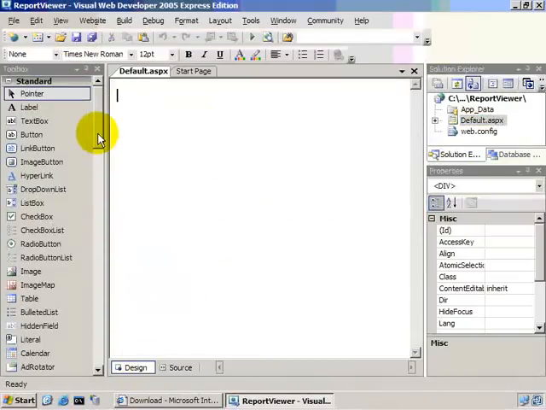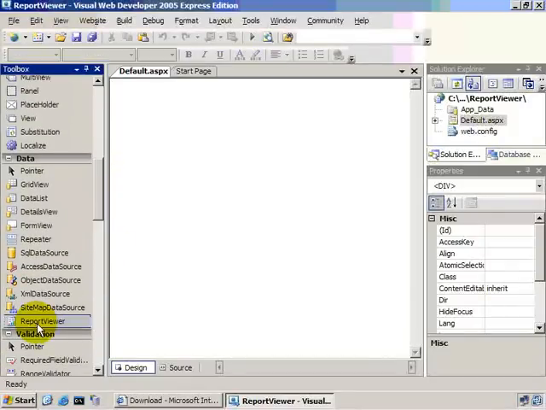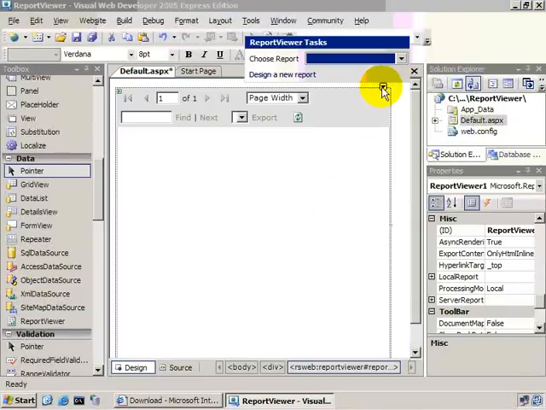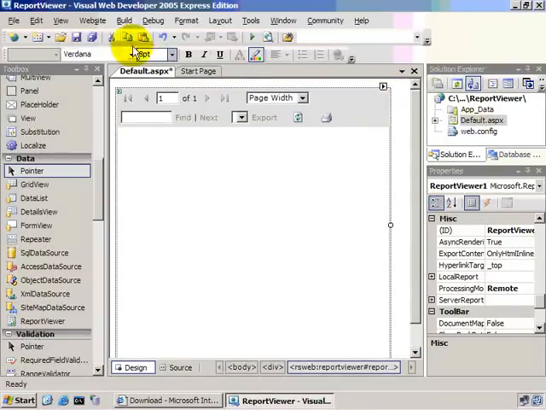And since I installed that new MSI, you should see in the data section of your toolbox a report viewer control. We're just going to drag and drop that onto our designer surface. The little quick tasks menu pops open where we can choose a report. Let's choose the server, and then from that server we can choose the report path. So here we'll put slash Bob's reports slash chart, and we'll save this and run the application.